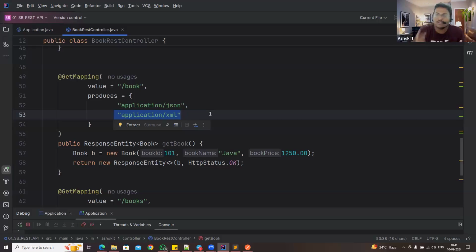Or else you send one request and get the JSON. Send one more request, take the XML. In a single request, I cannot give you both. In a single request, I can give you only one value. Only one type of format I can give you in a single request.